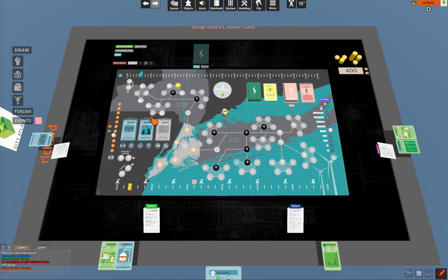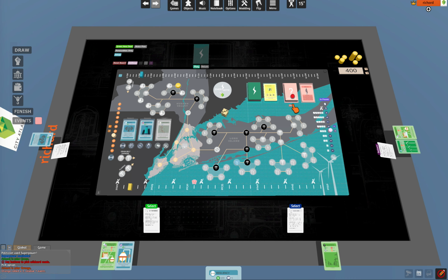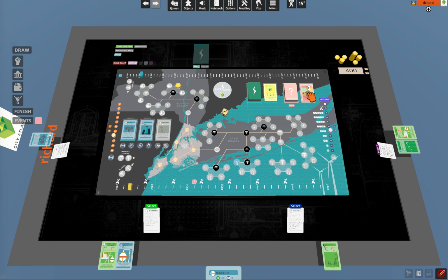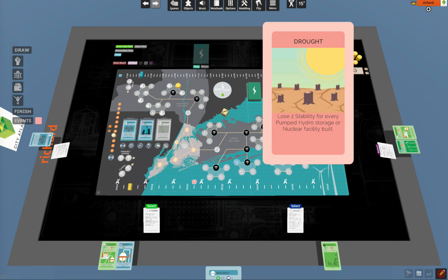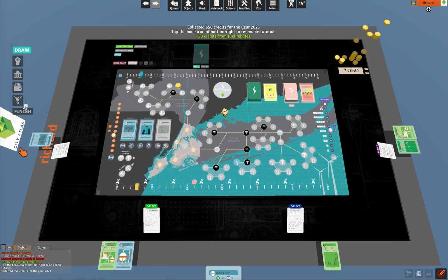Okay, so I rolled a 3, so I'm going to draw 1, and it's a drought, which I don't think affects us because we haven't built pumped hydro yet. It affects pumped hydro and it affects nuclear, both of which are dependent on water. We don't need to discard anything.